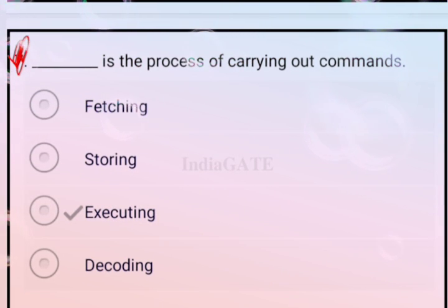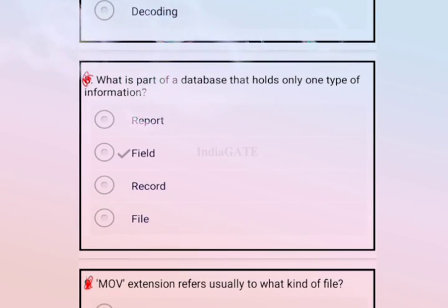Dash is the process of carrying out commands. So executing is the process of carrying out commands. Okay, option C is your correct answer. Now come to the next question.